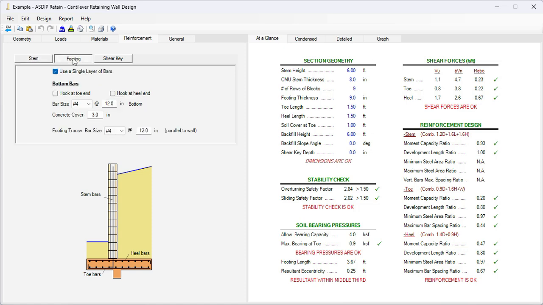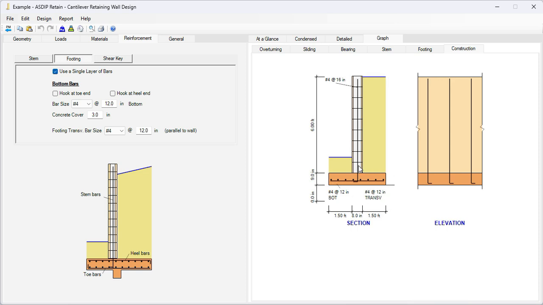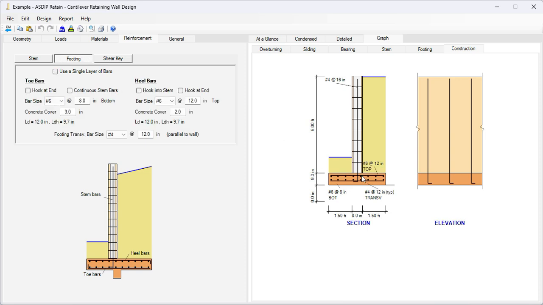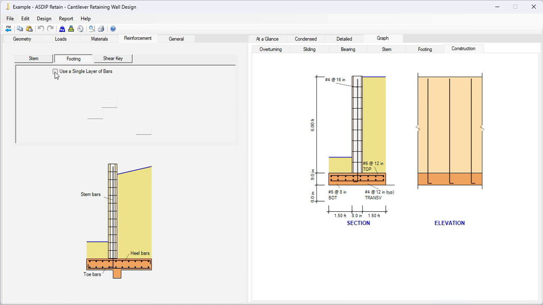If we go to the footing now, there's a checkbox at the top that says use a single layer of rebars, which is exactly what we are doing. This checkbox is marked, so we are using a single layer of rebars as shown here. As opposed to that, if we uncheck this box, we would have 2 layers of reinforcement. In this case, it's obviously an overkill for this simpler design. So let's go with one single layer of rebars as shown here. Also, we are specifying number 4 at 12 in both directions for this wall.